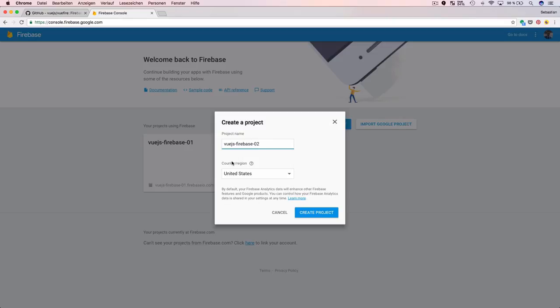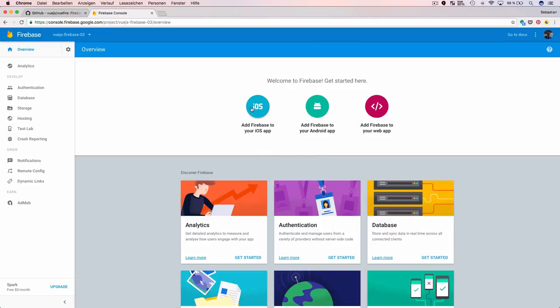And then I can select the country, a region where I want to use servers on which my Firebase database is hosted. I leave it to United States, and then I hit create project. Now Firebase is creating that project. It takes a second, and if the creation process has been completed successfully, I'm taken to the backend of my project. So here in the projects console, you can see that Firebase is actually offering various services.